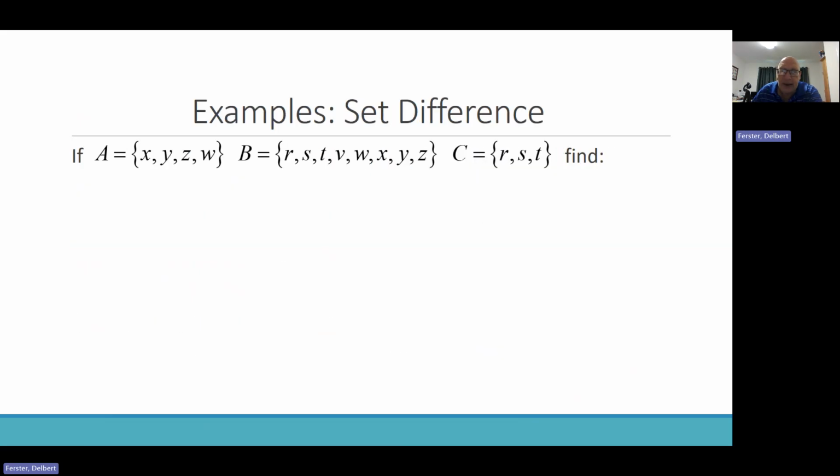All right, I got some examples for us here. First one says, let's start with set B and take away anything that's in set A. Well, set A says you're going to take away an X, a Y, a Z, and a W. So again, grab your trusty pencil. Cross out the guys that you're taking away. Whatever's left is the answer to B minus A. In this case, I believe that would be R, S, T, and V. Look at that. Got one right.